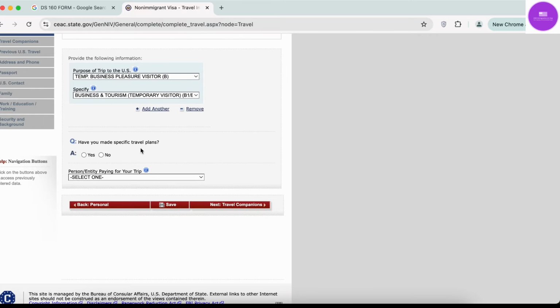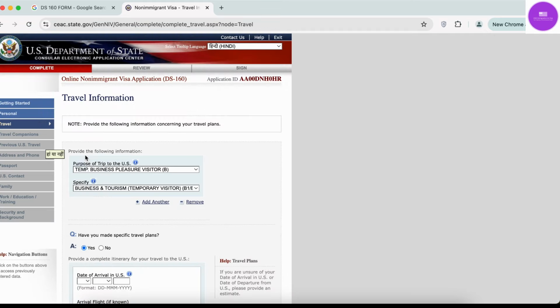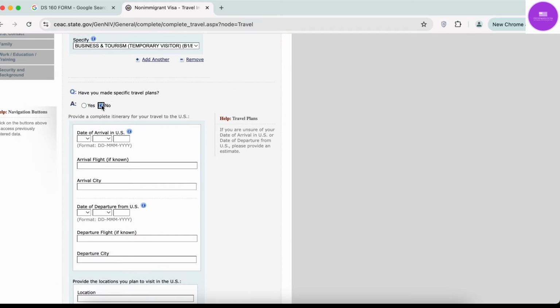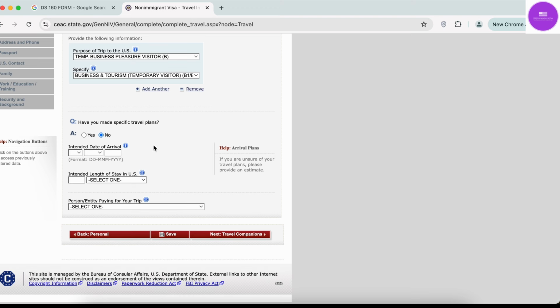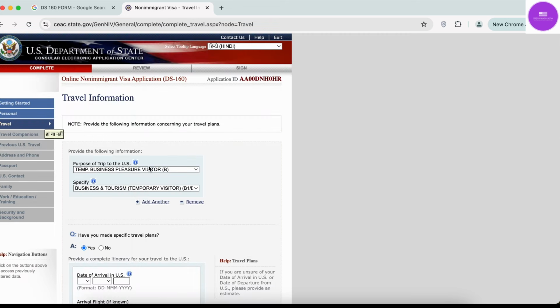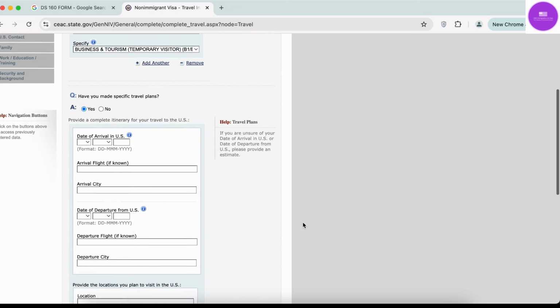Have you made any specific travel plans? If you have a particular date of travel, a particular itinerary of yours traveling, then you have to select yes and provide all those details. If you select no, then you don't have any particular day or itinerary. So I will show you in each option, yes and no, what are the questions that are being asked. First I will start with the yes option.